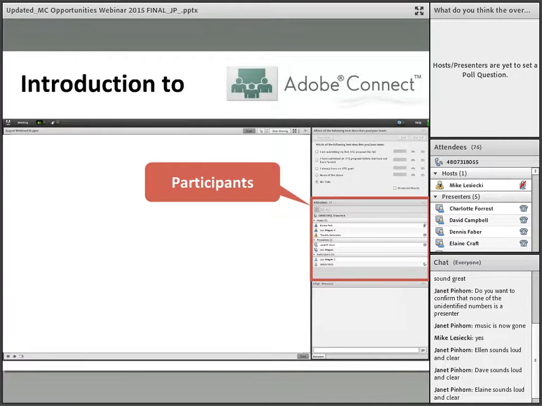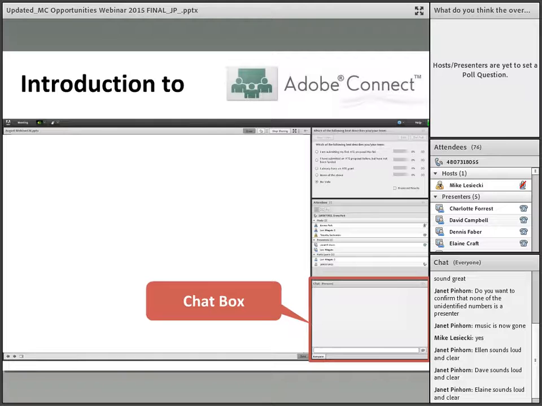The participants column shows everyone that's logged in today. You might know people. In fact, you can click on their name and send them a private message if you wish. That's quite a reasonable thing to do. Remember, the moderators see all of the chats that go on. Speaking of chats, the chat box is in the lower right. We're going to be using that today quite a bit.